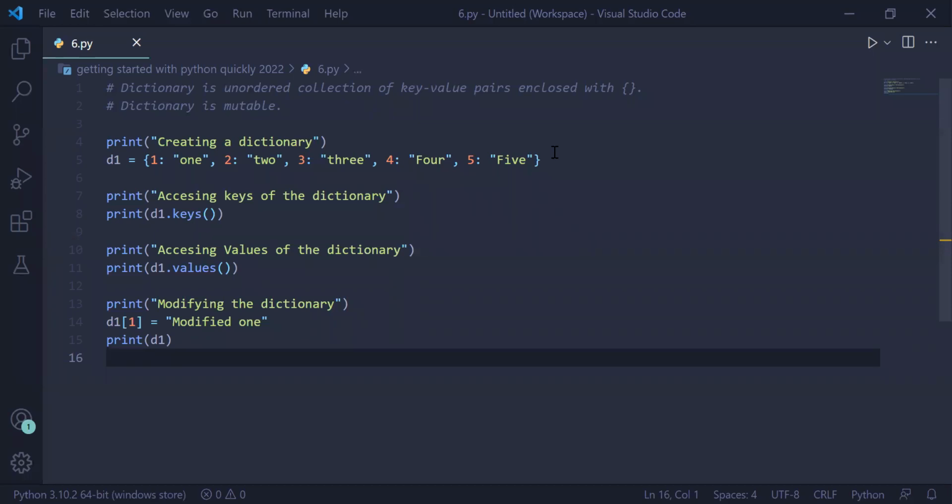Data structures in Python. Dictionary is a data structure in Python which is an unordered collection of key value pairs enclosed in curly braces. Dictionaries are mutable, meaning you can change the values of keys and values. That is, you can change any key value pair.